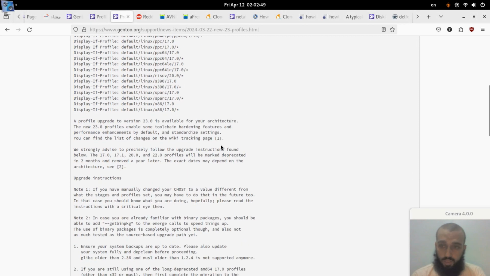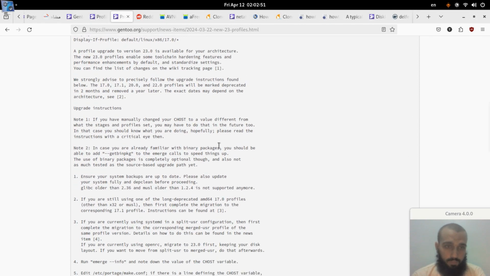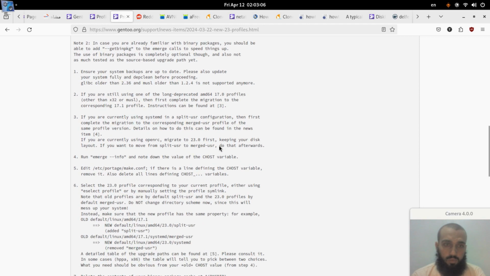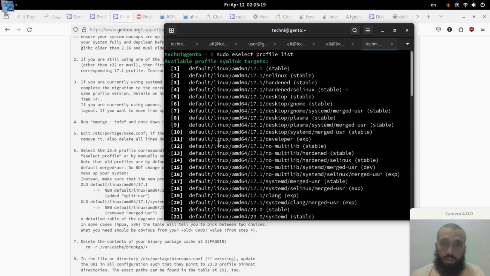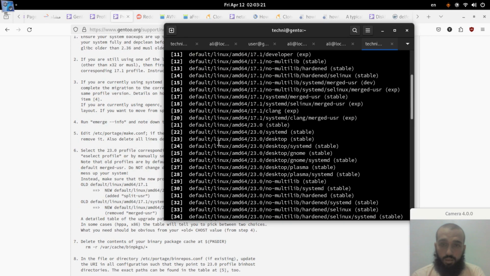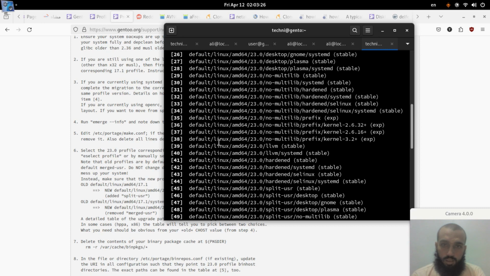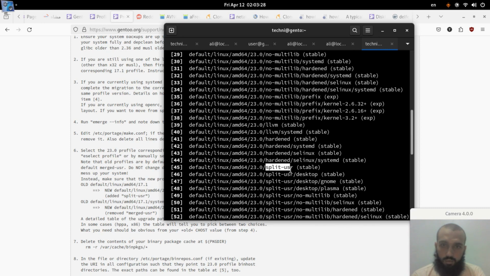When you read these instructions, it recommends that you make a backup. There are many ways that you can do that, but I'm not going to cover that in this video. It's out of scope, so you may need to do it yourself. There is something new here, something you may wonder about: the split USR.